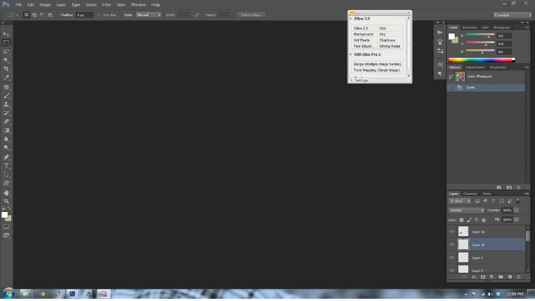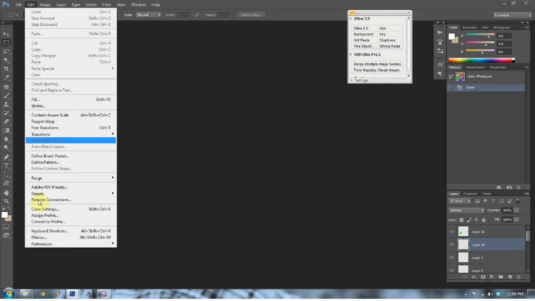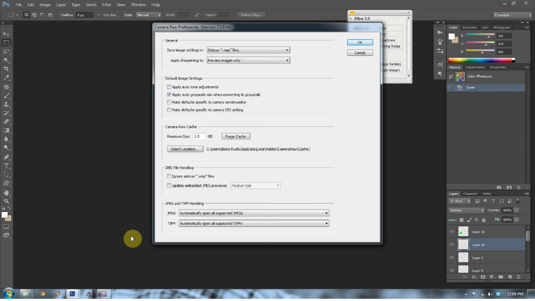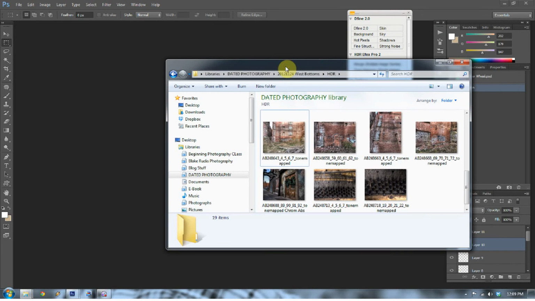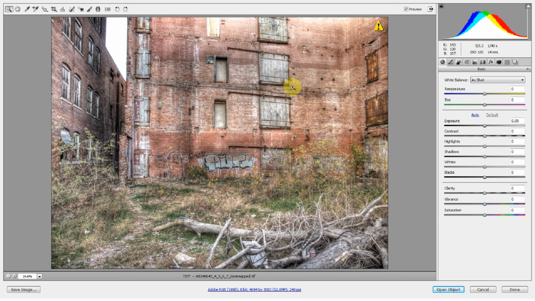My name is Blake Rudis, and today I want to talk about creative post-processing in Camera Raw. Now, in order to set this up, we're going to go to Edit, go to Preferences, go to Camera Raw, and then change this to automatically open all supported TIFFs. Because what I'm going to be doing is opening up a TIFF image that was a 5 exposure HDR image that I took into Photomatix, 5 exposures into Photomatix, and created an HDR image from it.